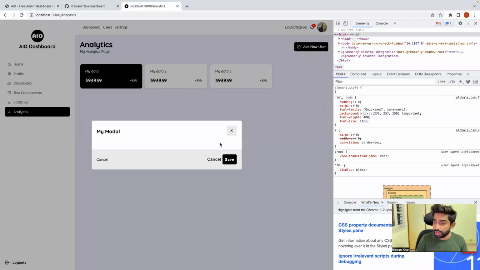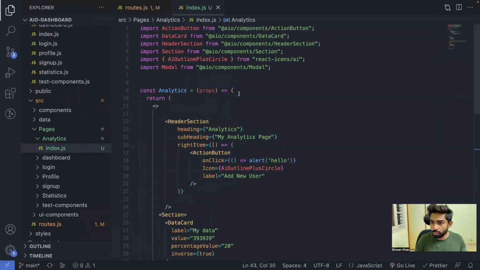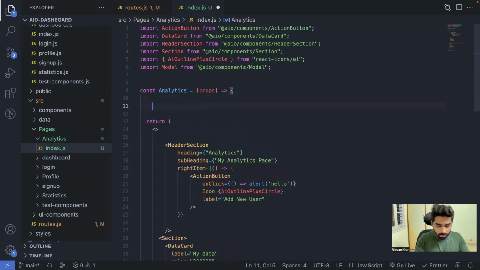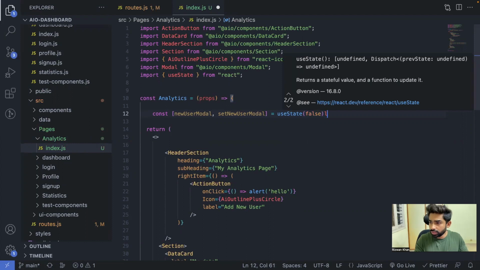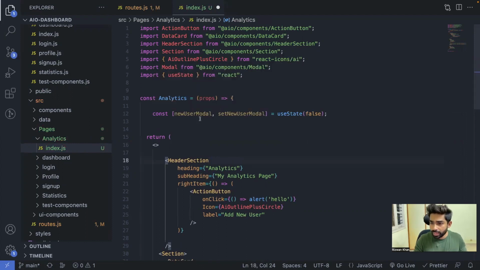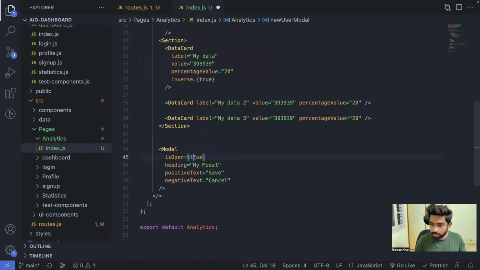Now this is the model which I have given true. That's why I can see this model right now. But we can create functions to open and close the model. Let's say our model is to add a new user. So I will say model flag, new user model, set new user model equals useState, and useState will say false. Initially the value will be false, and let's pass this new user model to this.